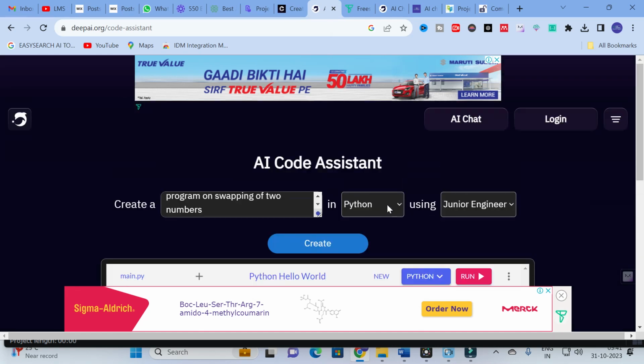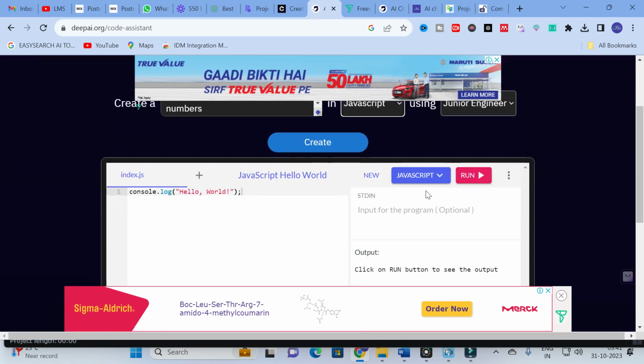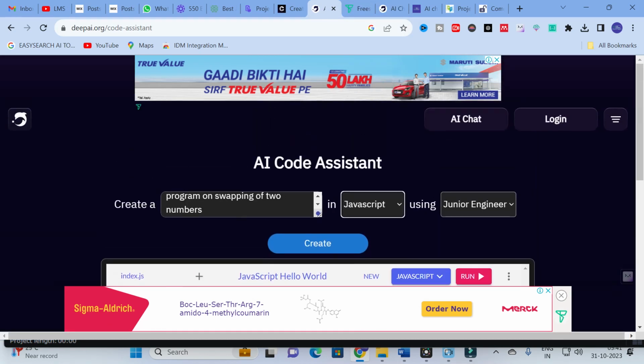So let us explore with some other language. For example, I am going to give JavaScript and then click create. Let us see how it will work out.